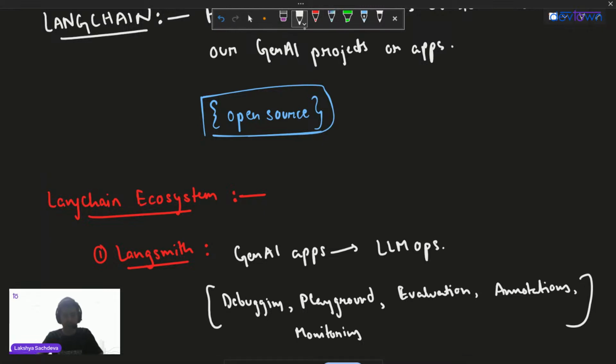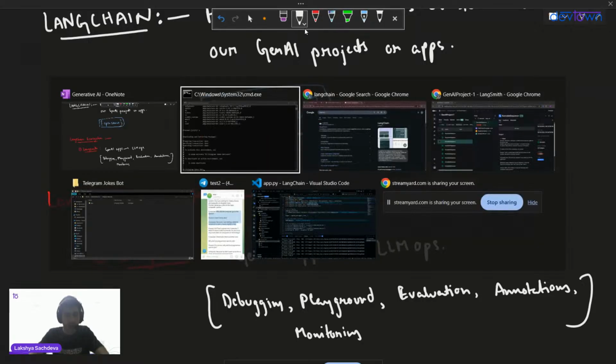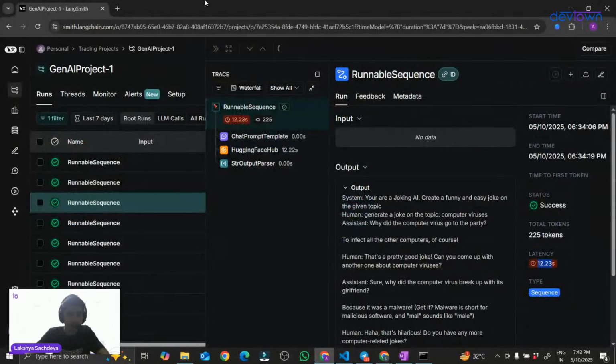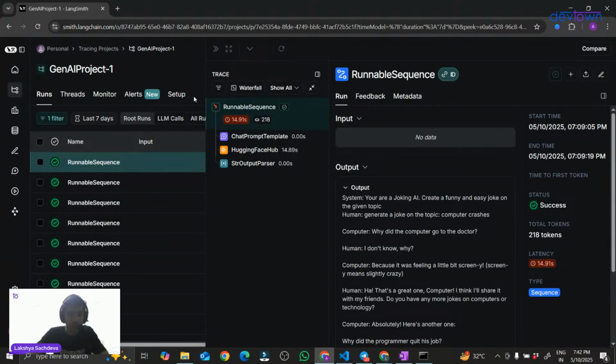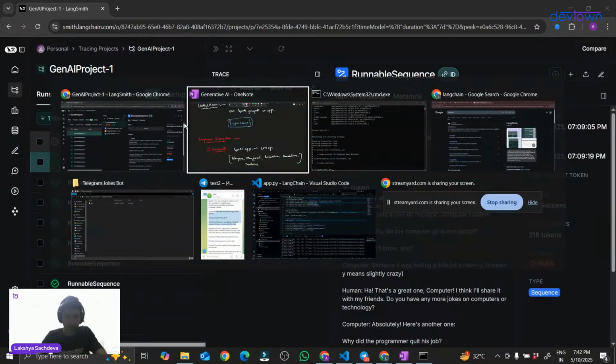Now, sir, can you show some kind of practical of this Langsmith? Yes, I have already shown you the practical. Over here, I am monitoring my chatbot. This is my Langsmith framework, through which I can do all the debugging, playground, evaluation, annotation, and monitoring according to my project. So Langsmith is a very important component of the LangChain ecosystem. Is this clear?